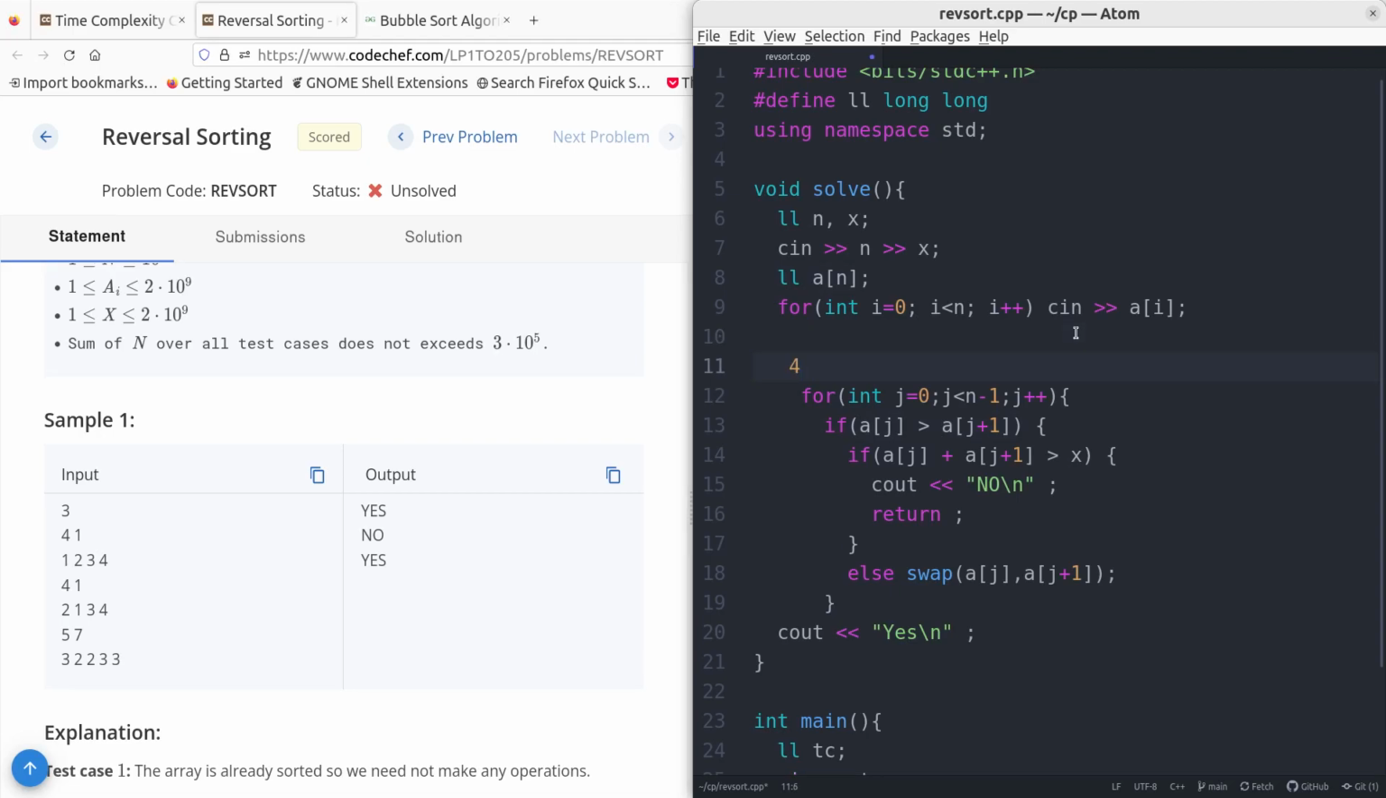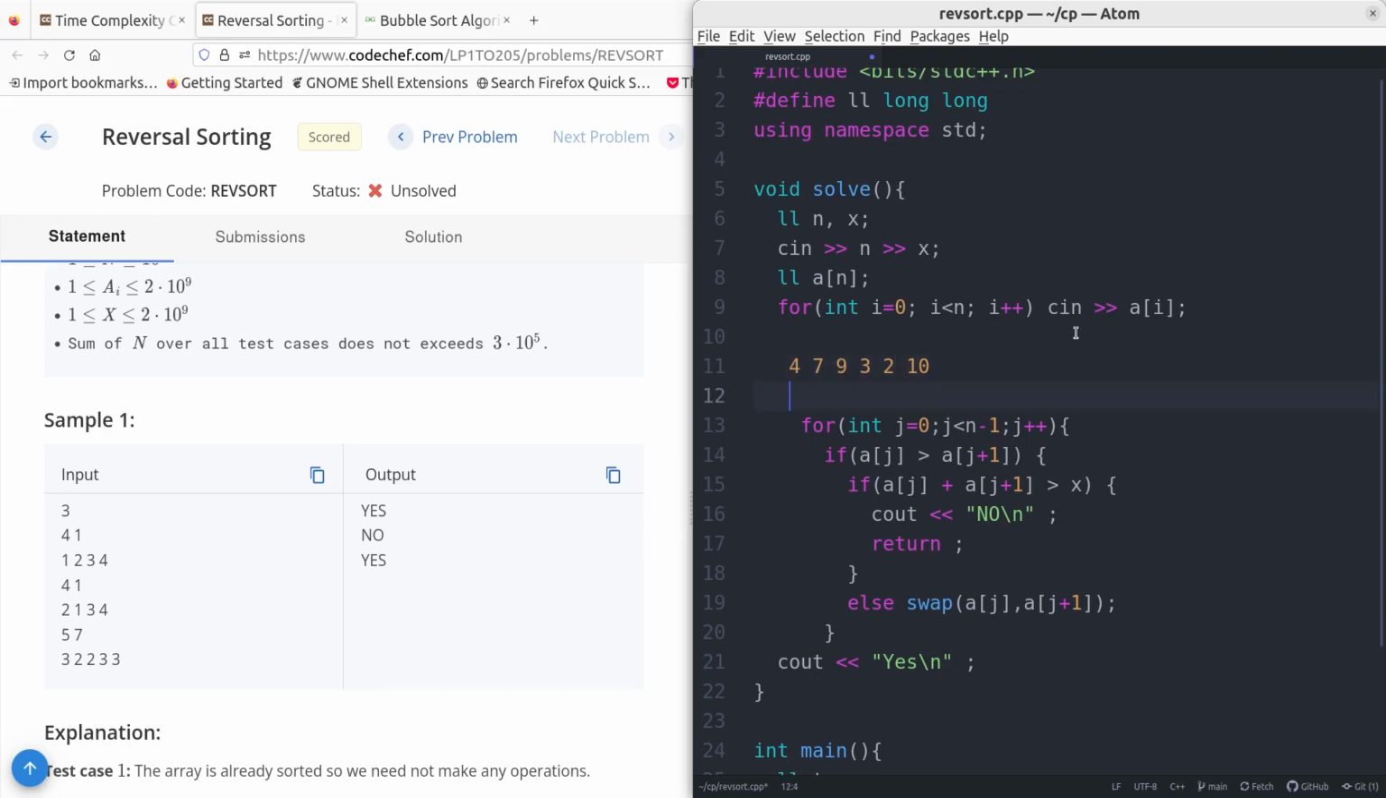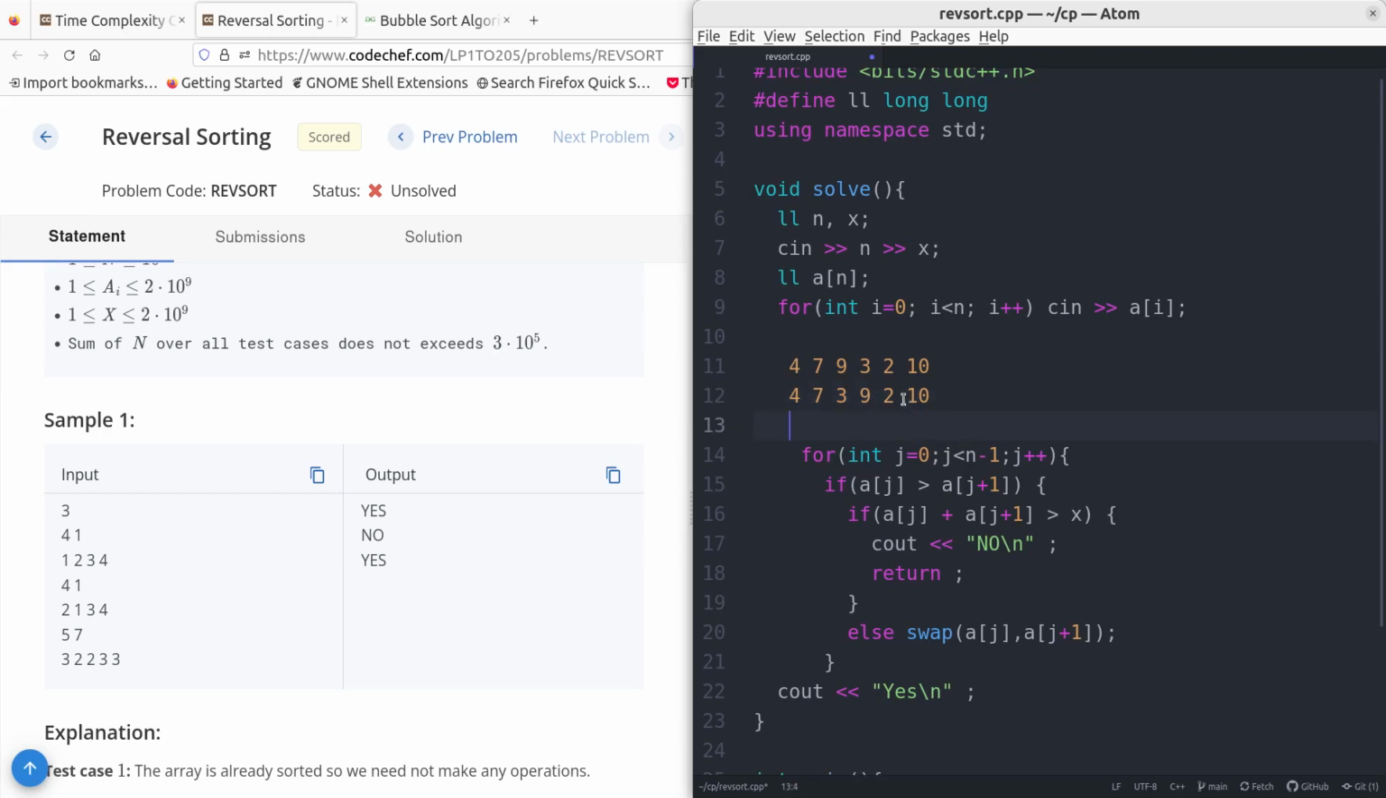Like let's say 4, 7, and we have 9, then we have 3, then 2, then we have 10. Now what happens in bubble sort? 4, 7 will not swap. 7 and 9 will compare, will not swap. And 9 and 3 will compare, will swap. So now the large number is carried here. And 9 and 2 will compare and swap, then 9 and 10. Now we'll compare 2 and 9, and then we'll swap. See, now we got our second largest number here.